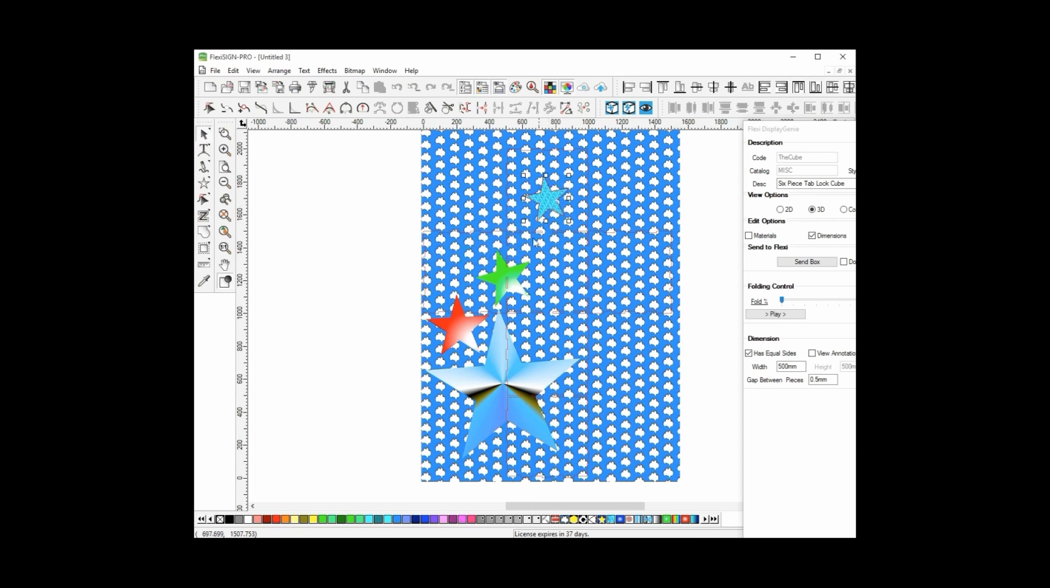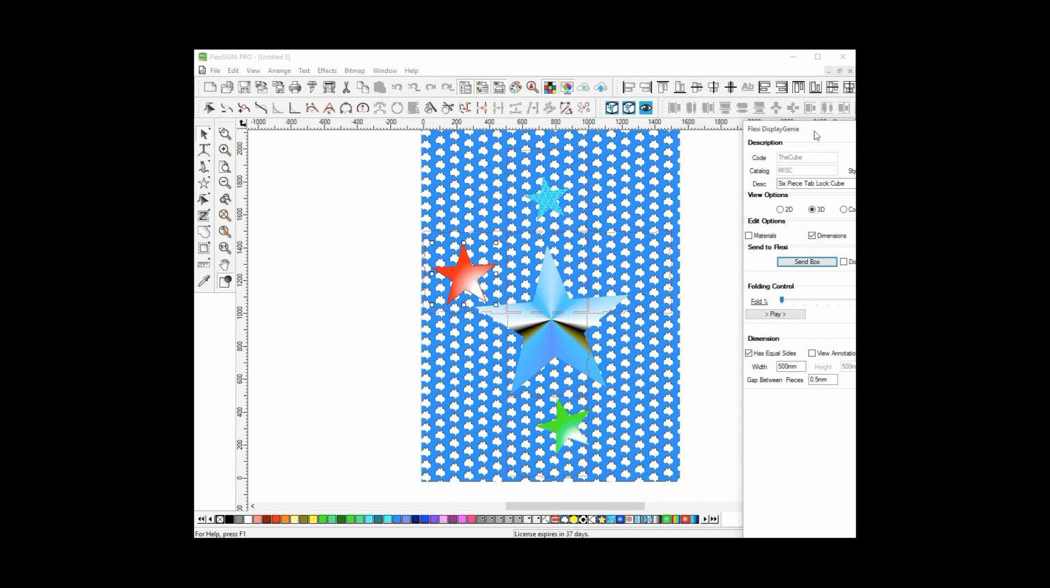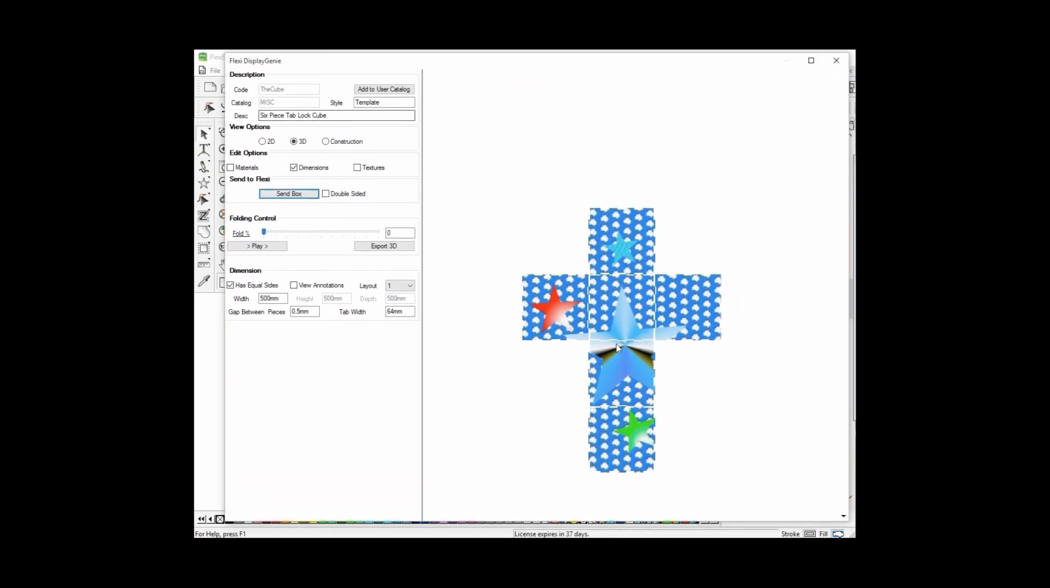But I'll move some of these around. Let's do this. Let's bring this down here. Let's bring this one up to the center. And we'll leave this over here. And that should be good enough to demonstrate this. So now we'll go back and view it in our 3D. And now you can see how the images line up on there as they did on our Flexi drawing.